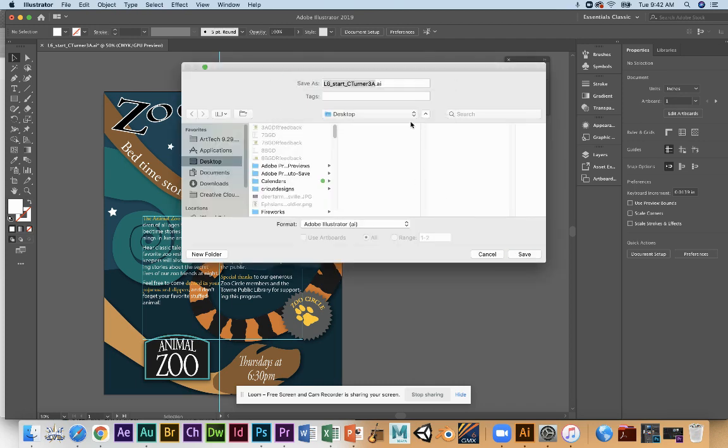Make sure the name is correct. Make sure it's going into your documents folder. You are going to attach this in Google Classroom to the 20E L6 assignment.